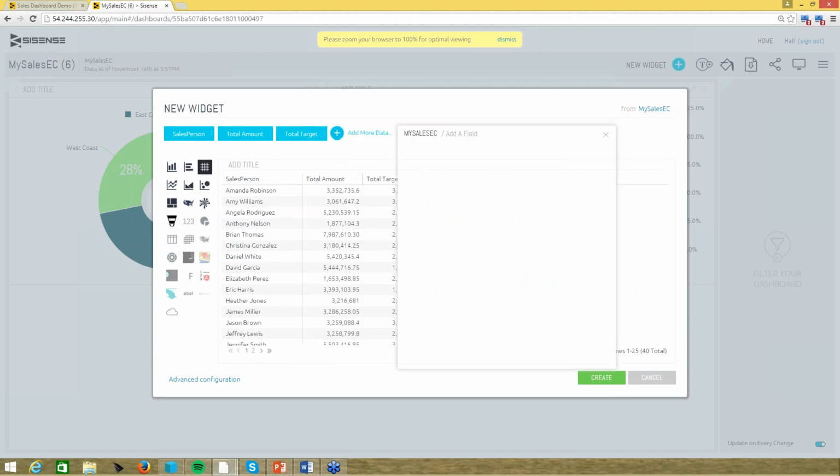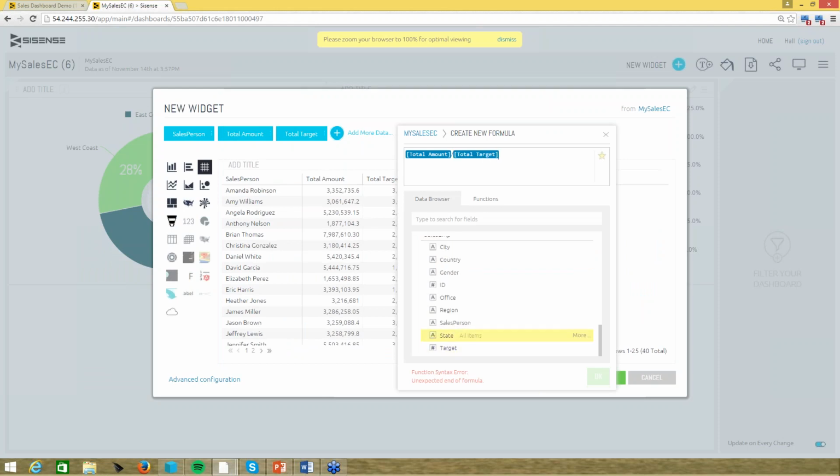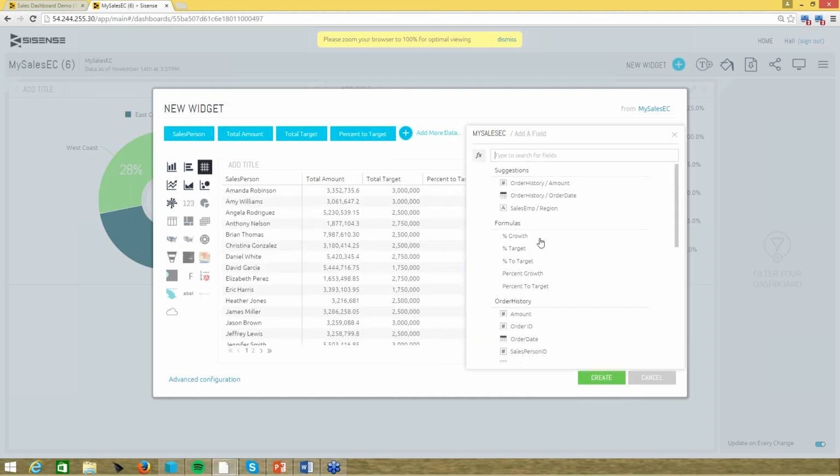Another nice thing about Sisense is that if you don't have a specific formula that you'd like to use here, you can always create your own formula. And sometimes it's just as simple as saying I want to take my revenue, and I want to divide that revenue by, say, my target. I can star this, call it. So now I've created my own custom formula here. And then lastly, I'm just going to add in, say, city.